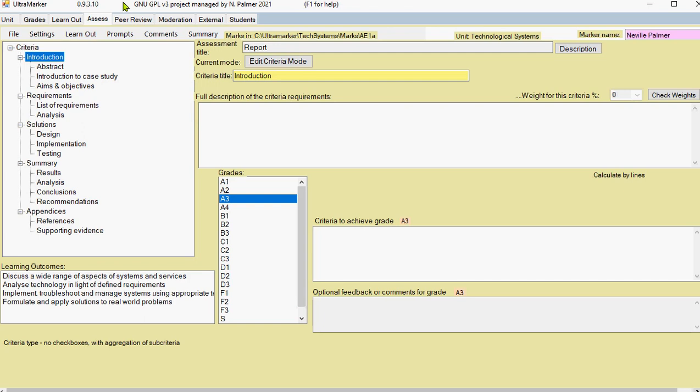So you might have to provide an abstract, you might have to have a background, introduction, aims and objectives. Then you might also have a methodology. You might also have to have plans, a design, implementation, testing, results, analysis, an evaluation with conclusions and recommendations. There might be appendices in which you provide supporting evidence, and there might be references too. So there might be multiple components that make up the report.